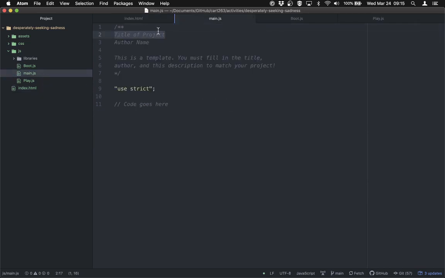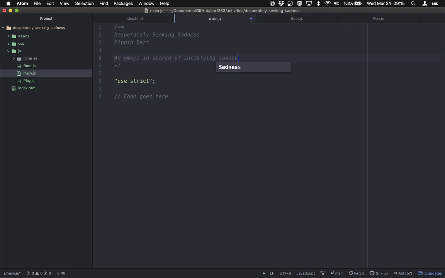While I'm here, I will say Desperately Seeking Sadness and add my author name. An emoji in search of satisfying sadness in a world of positivity. That's kind of the movie tag. Obviously, I should write more in here that describes the program, but I don't want you to just have to sit there watching me do that.